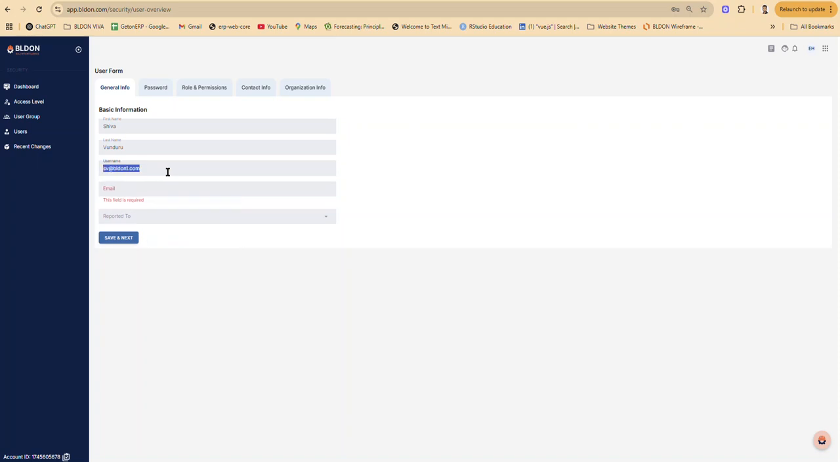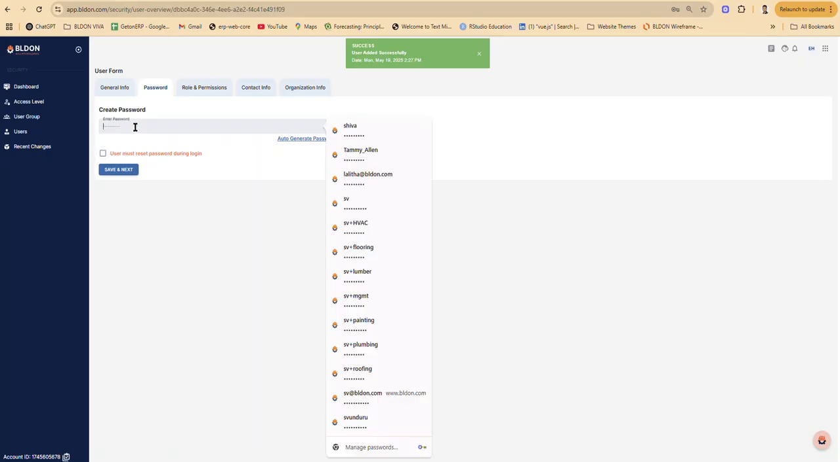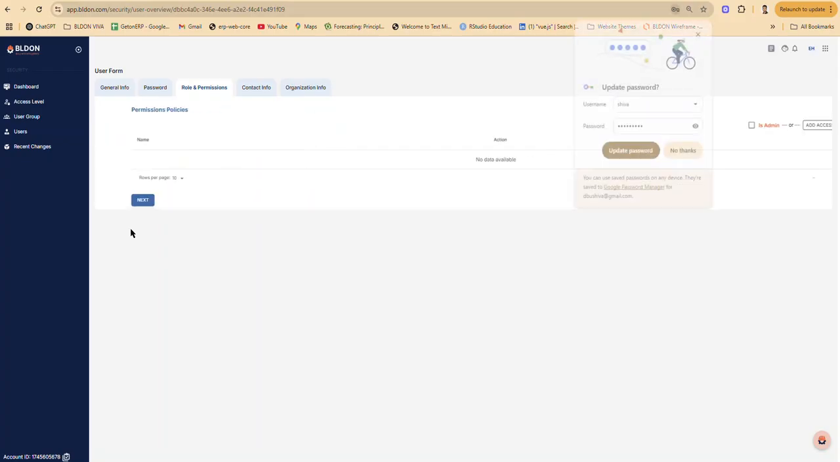And then you can put his email address as well. And if he needs to report to somebody, you can pick them whom he reports to and then save. Then uncheck this box so that you don't have to reset the password. Put a password, click on next.